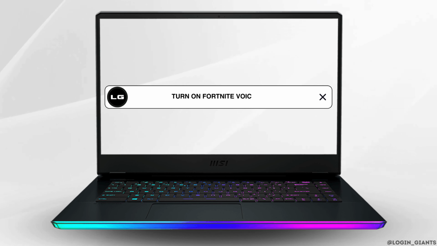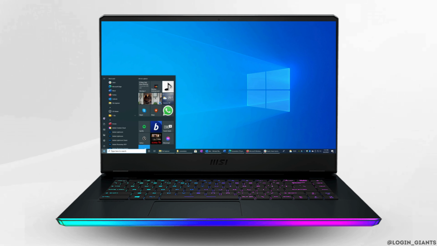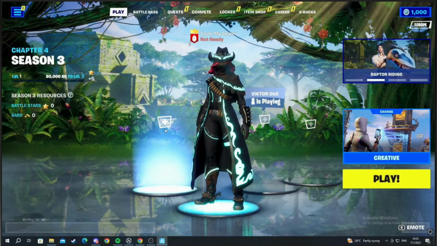How to turn on Fortnite voice chat. The very first thing you wanna do is to head over to your application Fortnite. Enter your login credentials, as in your email address and the password, and simply log into your specific account. Once you have been logged in, it will land you on this page.